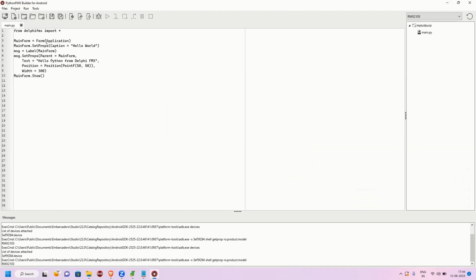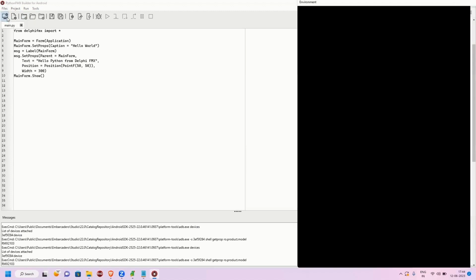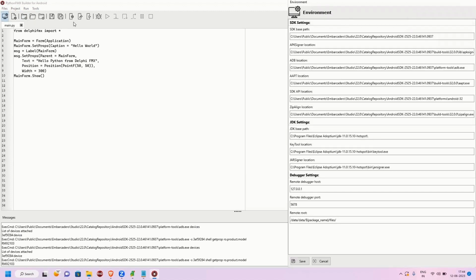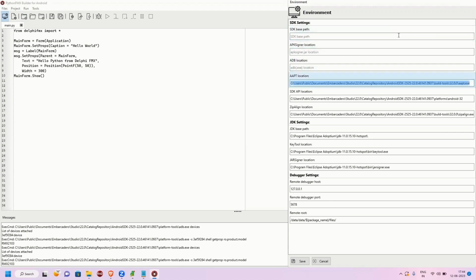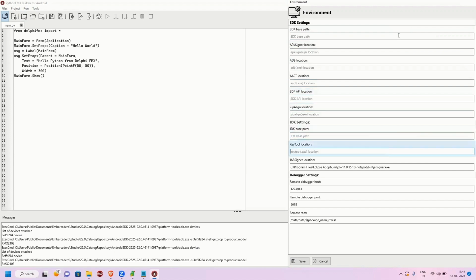But before managing your project, the first time you load the FMX builder, you need to set up the environment settings here. This is the environment settings button where you need to set up the Android SDK settings and Java JDK settings. I have it all set here, but it will be empty for you the first time. If I remove all of those settings, it will be like this for you.